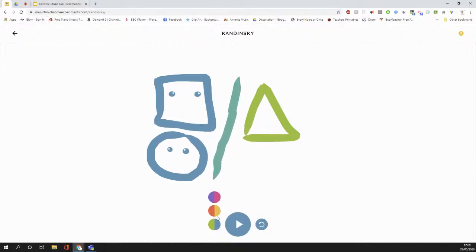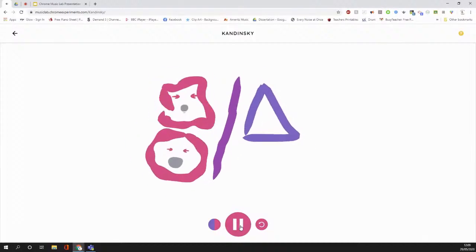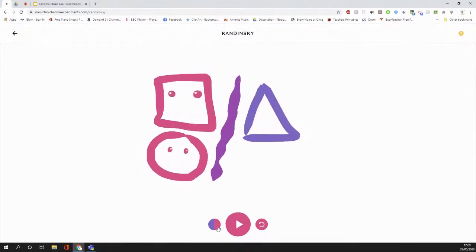And you can change the colours as well if you want to. You can change it to kind of twos and threes, so pink and purple and blue. And each one of them has kind of got a different sound. And that's changed the sounds as well, yeah. So there are experiments you can do with that one.